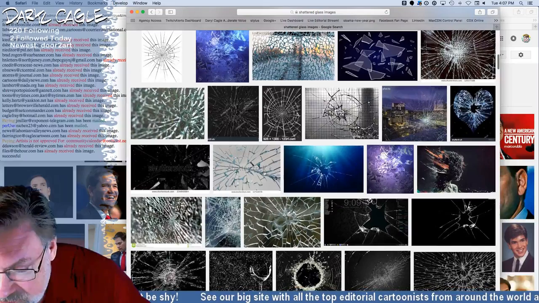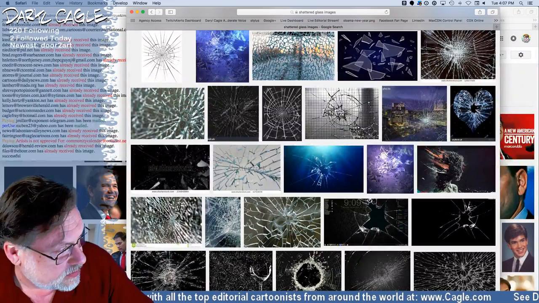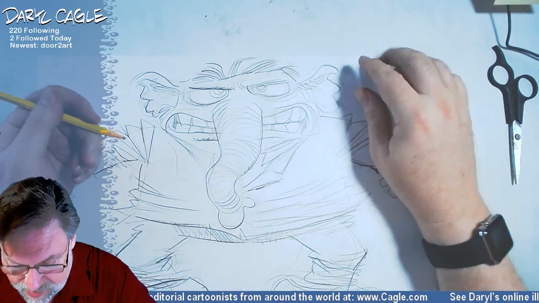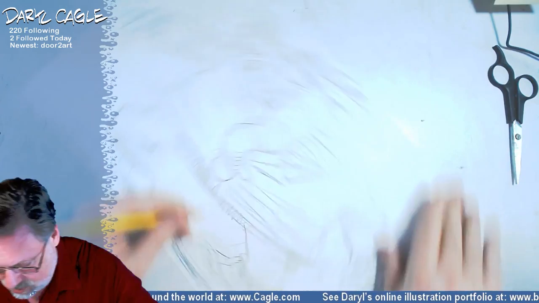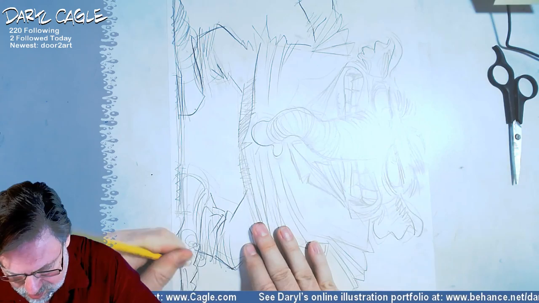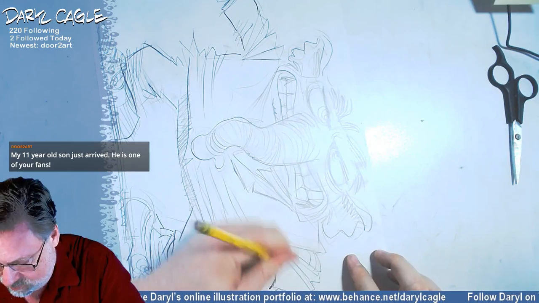Okay, I'm going to think of where the shatters go here. You made me look at my reference. So I think he's gonna need a crack. Where should the cracks emanate from? And I need to think of where the pinstripes are going. So those are just pinstripe guides.